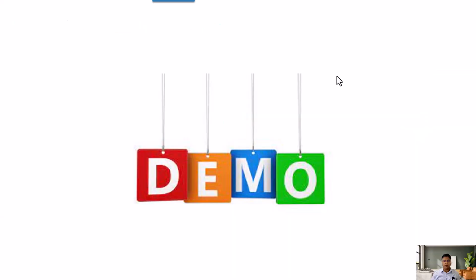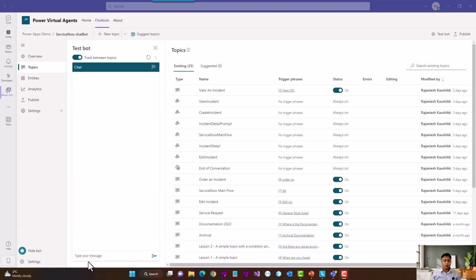Okay, so let's get started with the demo. In this demo, I'm going to showcase how we can integrate all these components in the chatbot created by Power Virtual Agent. So this is a working demo.